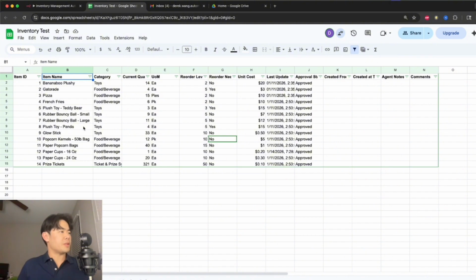So let me pull up the inventory data that we're working with today. Right now, this is just a sample set of data. The example that we're using here is based off of an arcade, but this can pretty much work for any product-based business or any business where you need to keep track of inventory. So over here are all the fields that I have come up with and the arbitrary numbers of current quantities and reorder levels that we're setting.